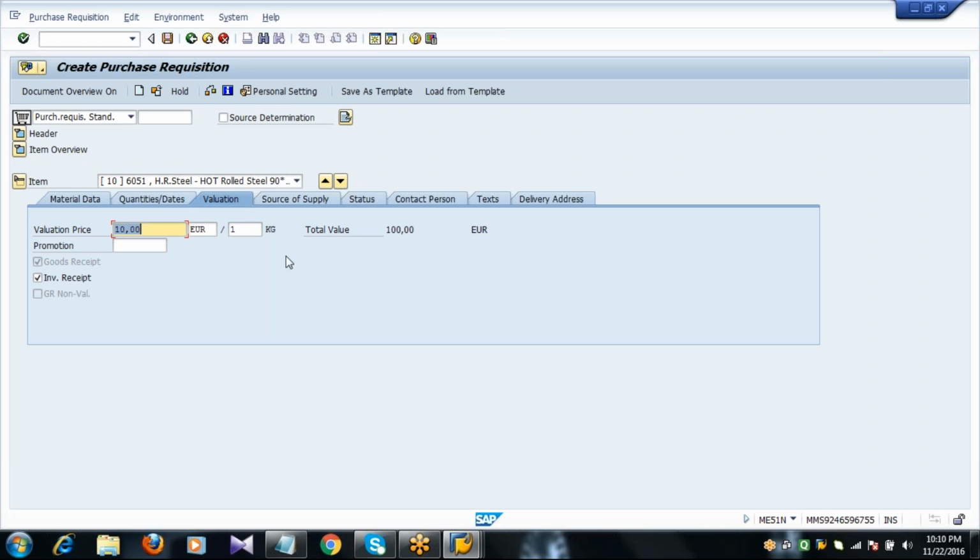Next, valuation. Here it is displaying 1 kg is equal to 10 euros. From where did you get this valuation price? Because I have maintained the price in the material master. Therefore, the system is taking the price automatically from there.